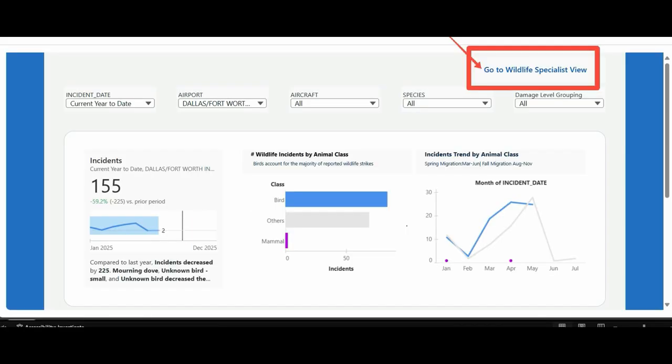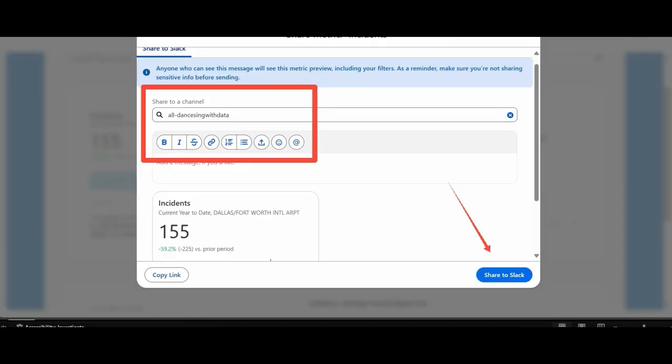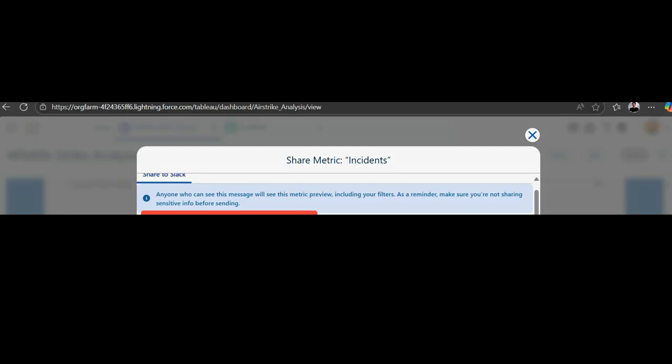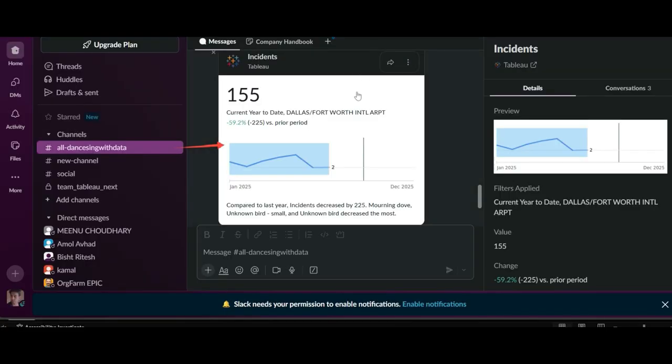I have uncovered valuable insight that I am now sharing with our wildlife specialist team to help shape targeted mitigation strategies focused on airport locations, species, and so forth. Now, with Slack integration, I can instantly share to my wildlife team. And my wildlife team can instantly click on the dashboard and work on the mitigation plans.